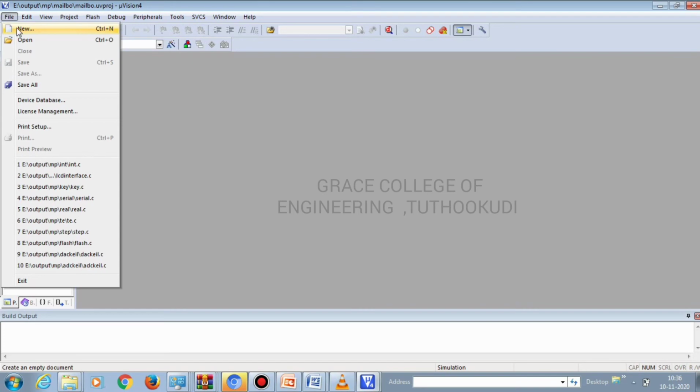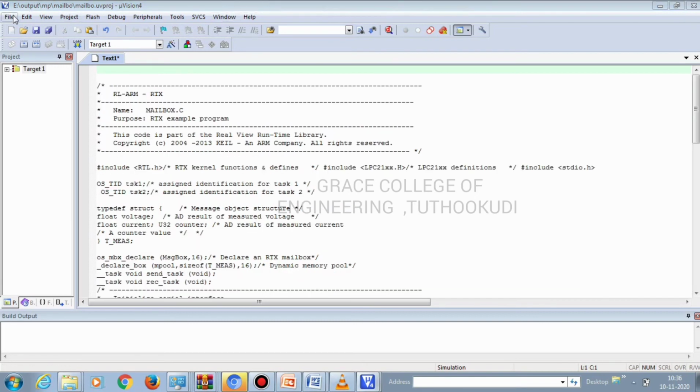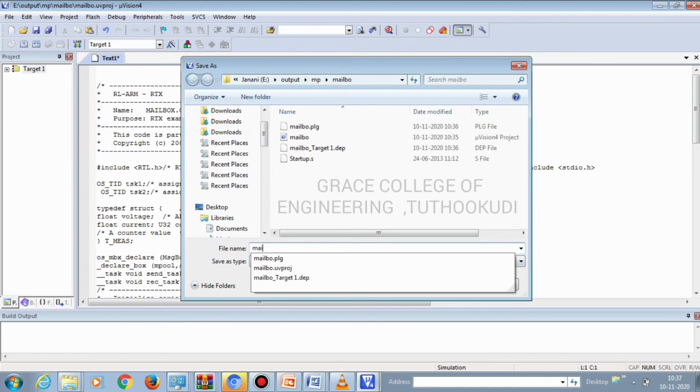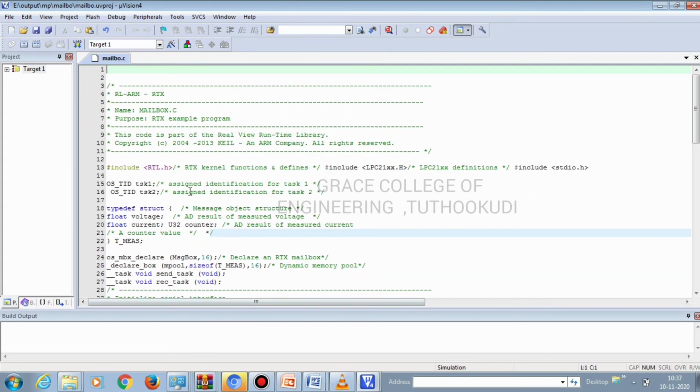Now you have to create a new file. In that file, click new, and you have to type the program. Now you want to save the program. Since you have typed the program in the file, click save, so that in the same folder mailbox you are going to save the program with the .c extension. You can use the same name so that it will be easy for your reference. Then click the save button. Since this is an embedded C program, after you have saved, it will result in a change of color in the keywords.